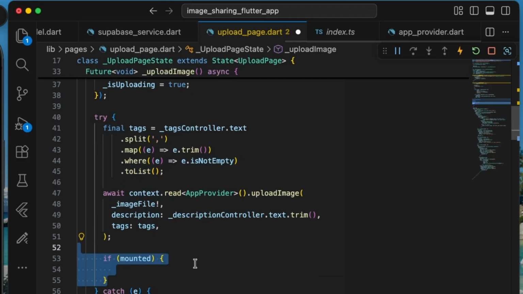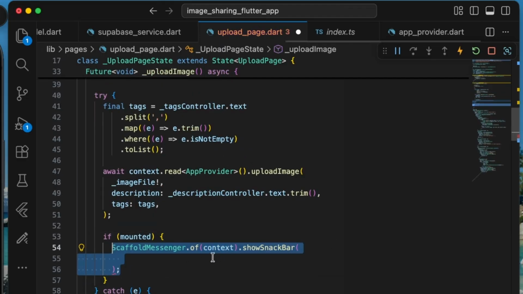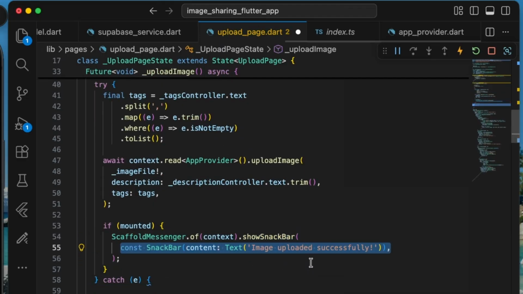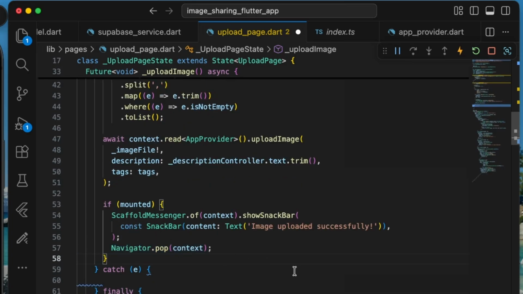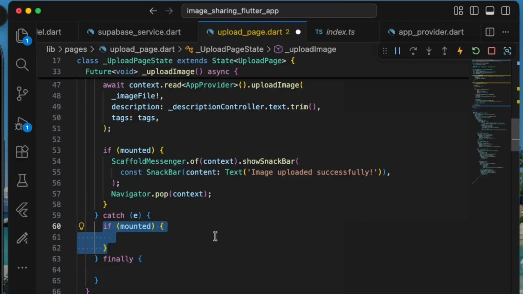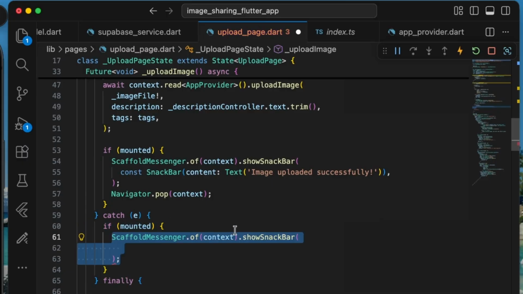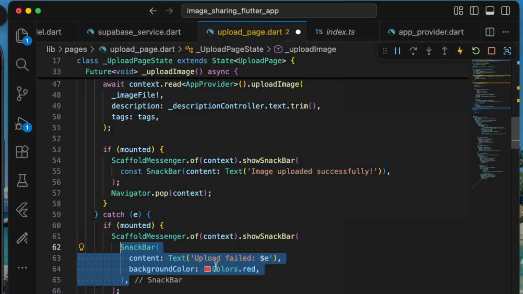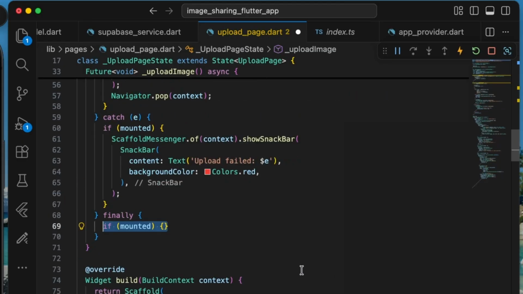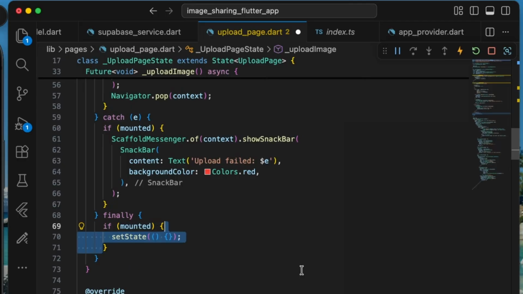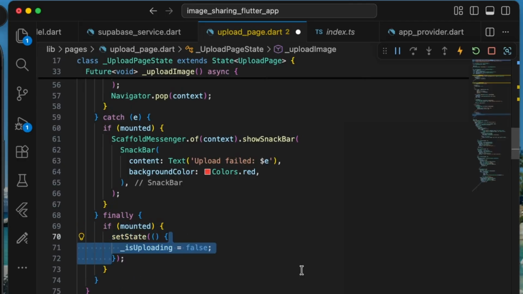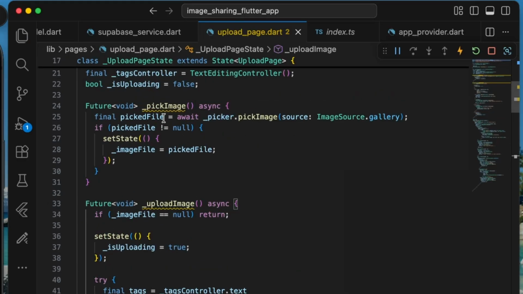And after this, we'll check if the widget is mounted. In that case, we'll just show a snack bar that image uploaded successfully, and then we'll close this page. And if we have any error in the catch method, we'll check if our widget is mounted, and that will also show a snack bar. This time we'll show a snack bar, upload failed, with the error. And finally, we'll also check if the widget is mounted. We'll just set state _isUploading to false. And now we have written both the functions.